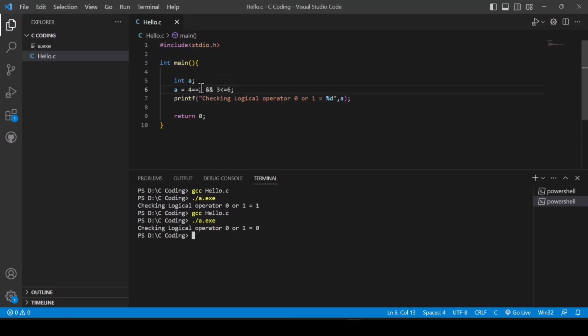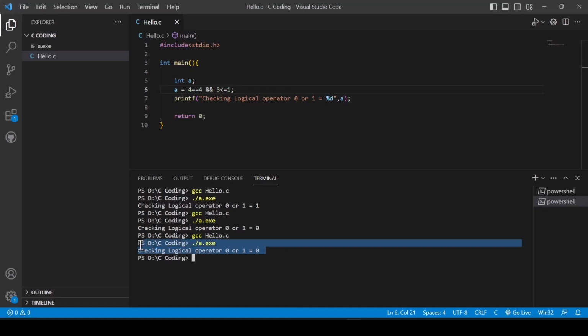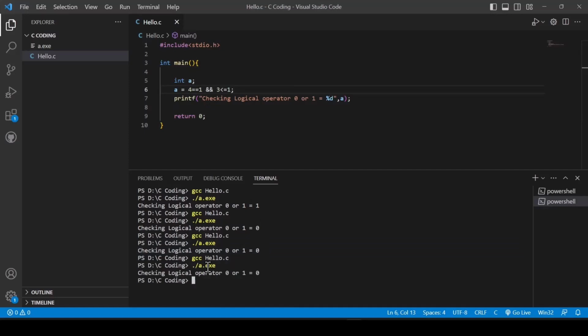If it is true and it is false, I make this condition false by changing it to 1. You can see it will again give us 0. Similarly you can check other conditions. If both are false then obviously it will give us 0. Now both conditions are false, I check it for this condition also.